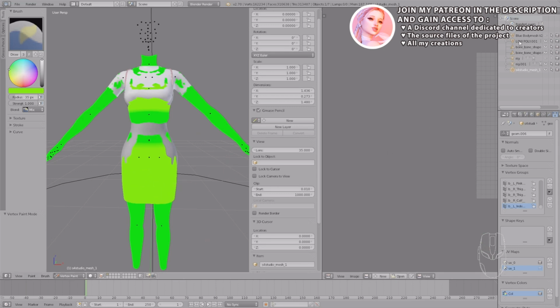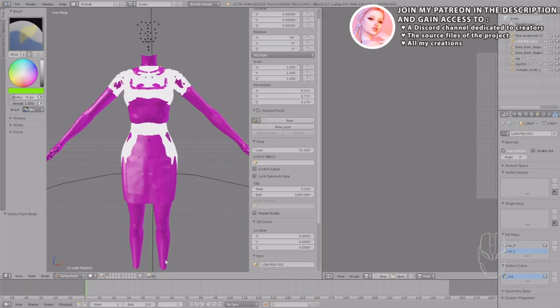After that, just go to your low poly object, go to vertex paint, and go to paint and set vertex colors. Perfect. Now your low poly should be green on your screen. If your low poly is green, it's okay. If not, redo the process.